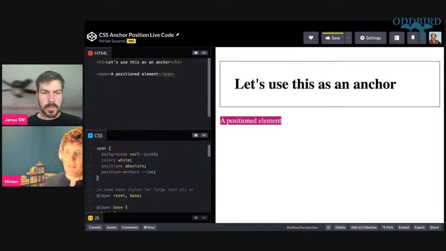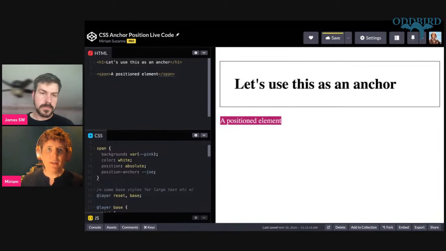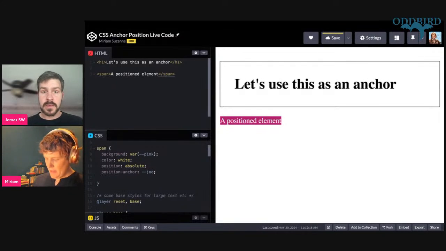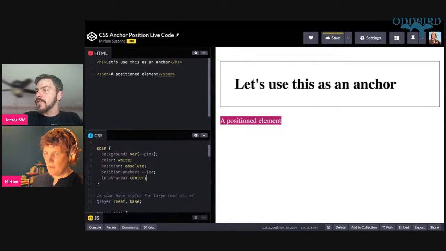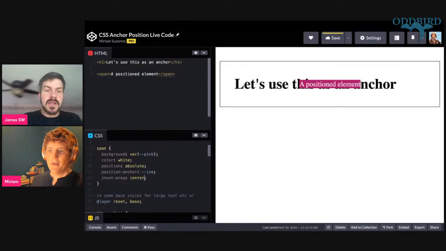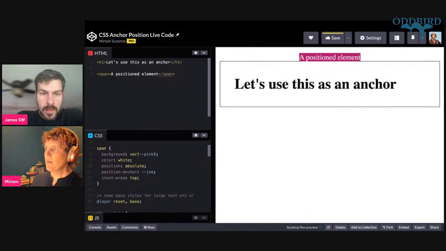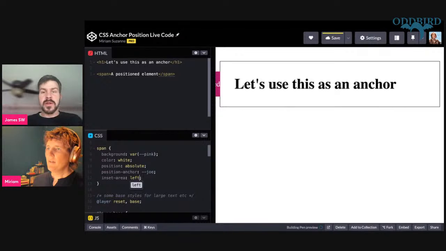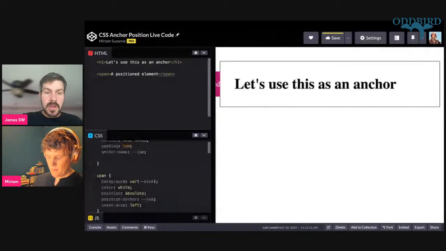Now I think there's another even faster way to position without bothering with the different insets? You can do inset area, which is the fun thing to do with that. And this is incredibly powerful, and there's a ton of different options here. You did inset area center. You can do inset area top, and it just puts it where it should go in relationship to your anchor. And there's a ton of different options here.